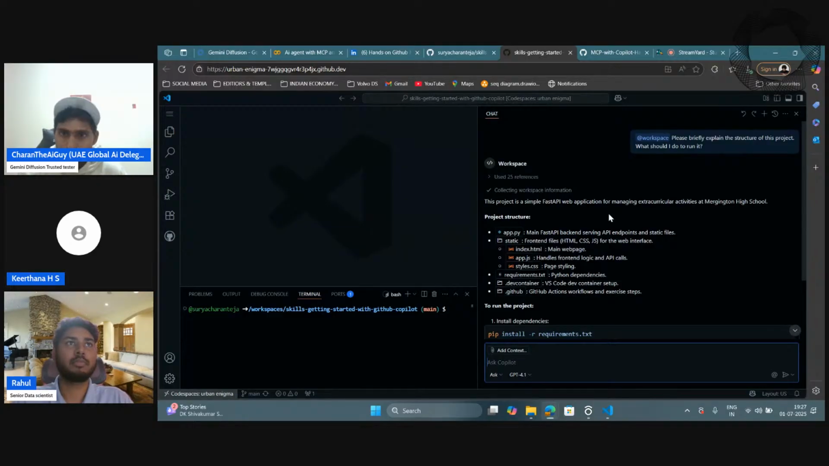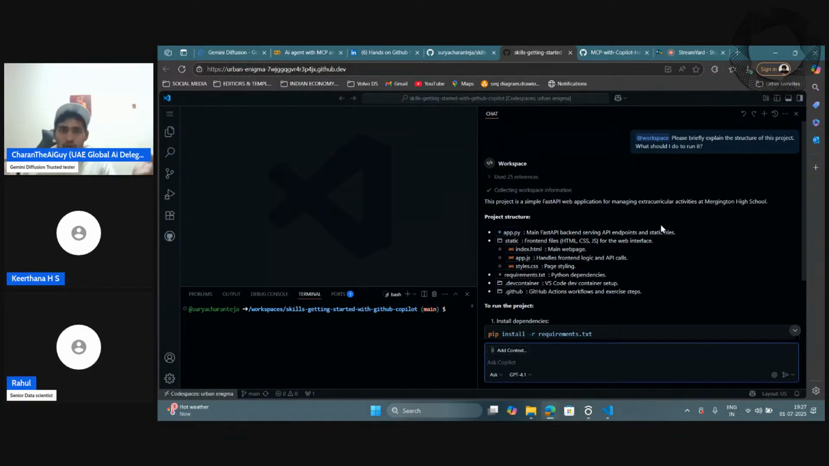The prompt we have asked is @workspace, and please briefly explain the structure of the project. What should I do to run it? Just remember, this is for all the newbies. Remember this technique. This is a very, very important technique. The majority of people who use VS Code and GitHub Copilot don't know this. They'll copy code from here, paste it here, copy. Use the tools in a better way, man.